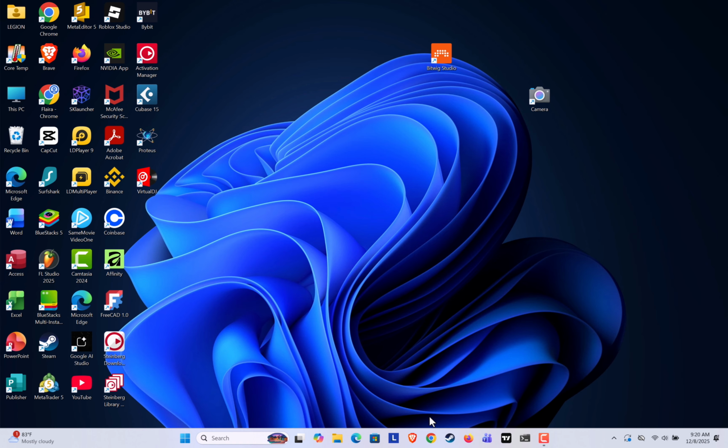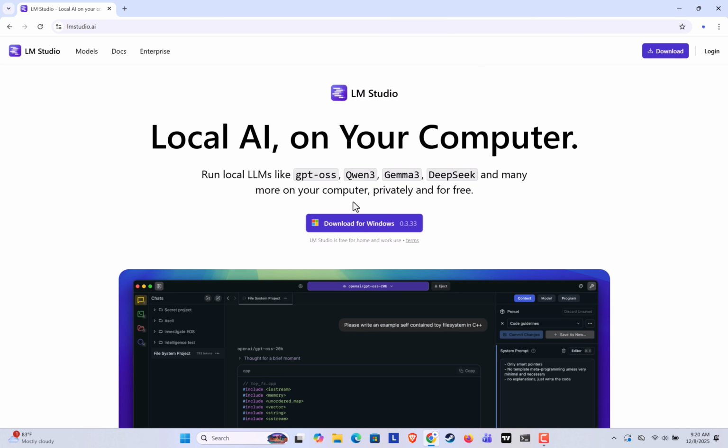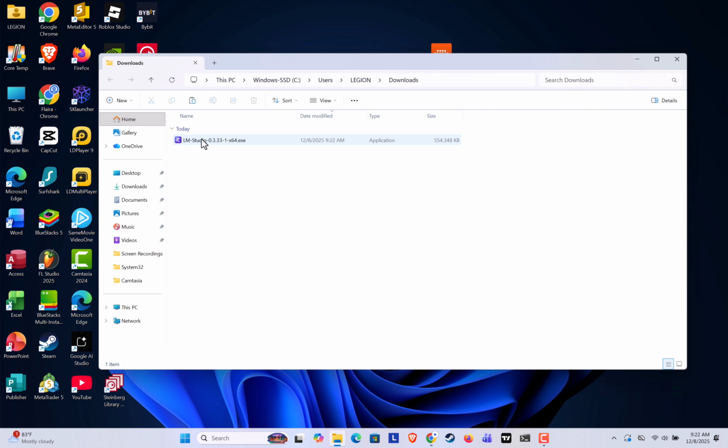First, open your favorite web browser and go to the official LM Studio website, lmstudio.ai. Once you're on the homepage, click the button that says Download for Windows. The installer file will begin downloading automatically. When the download is complete, open your Downloads folder and double-click the installer file.